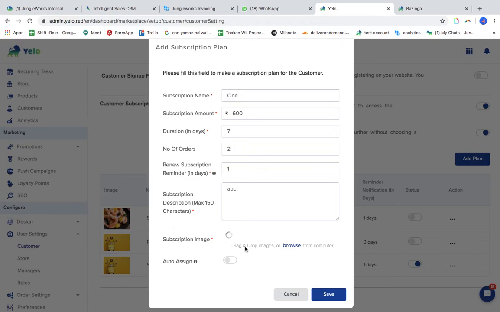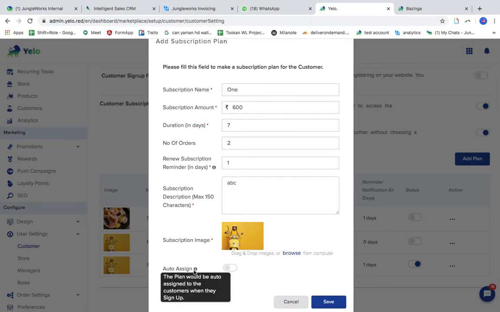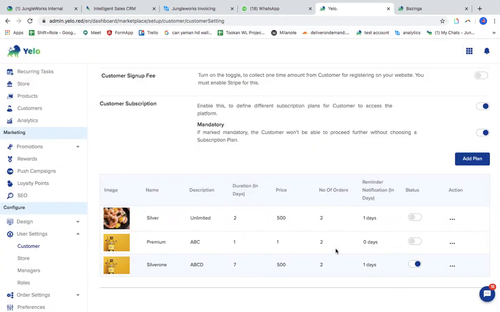and then that's it. This particular button which says auto assign will not allow any user to log in or proceed further unless he is actually subscribing for that particular subscription plan. So this is how you put in the information to add a subscription plan, and then you just add it.